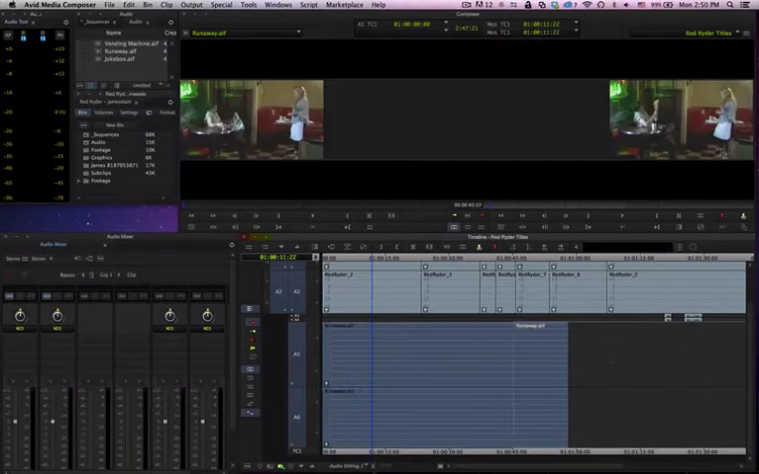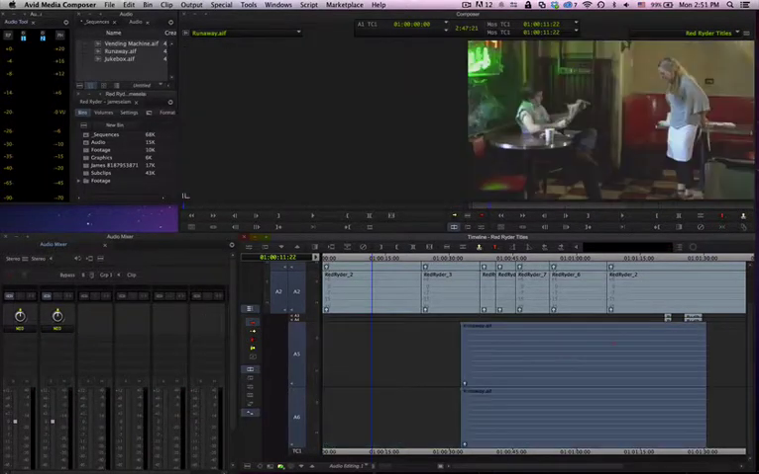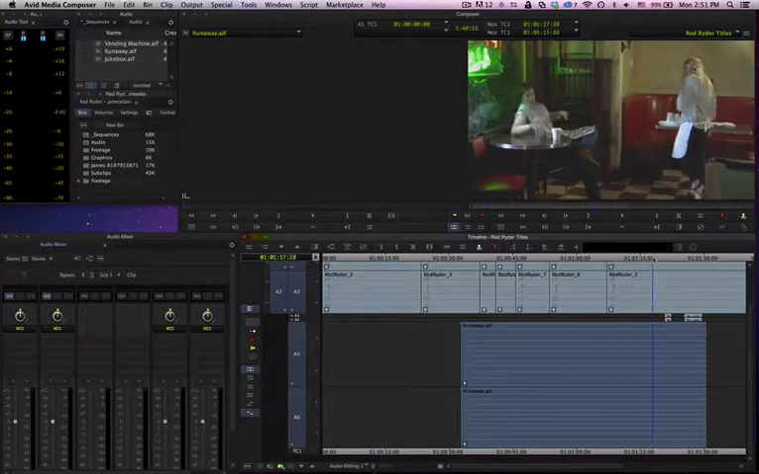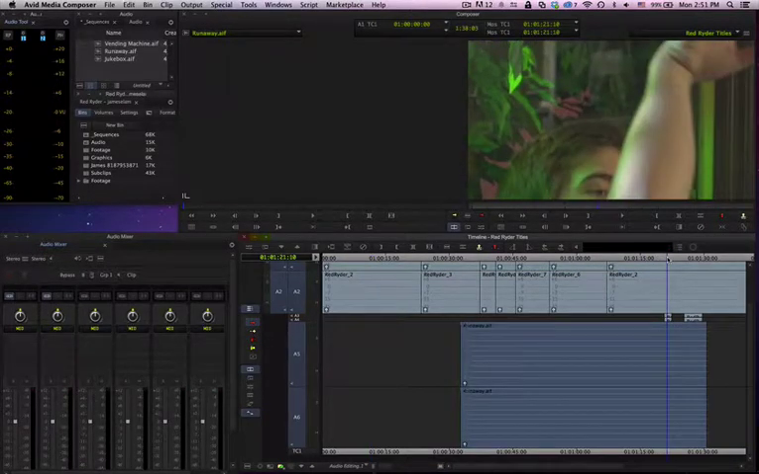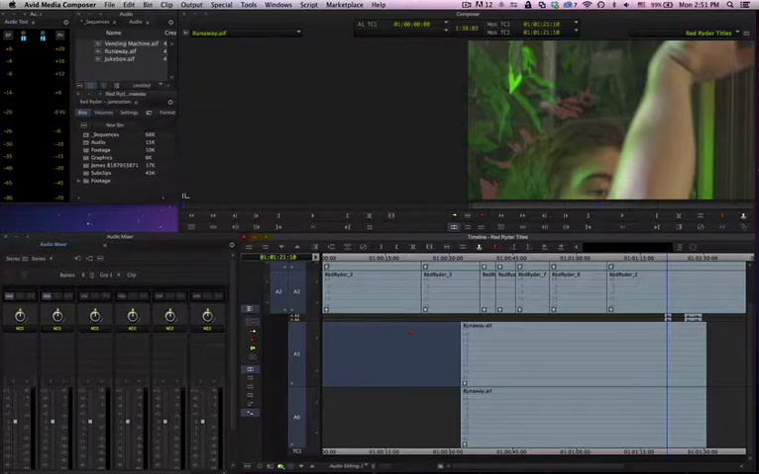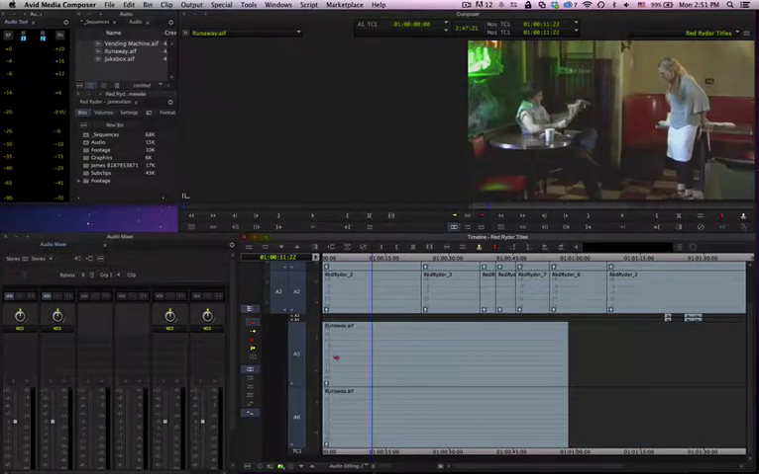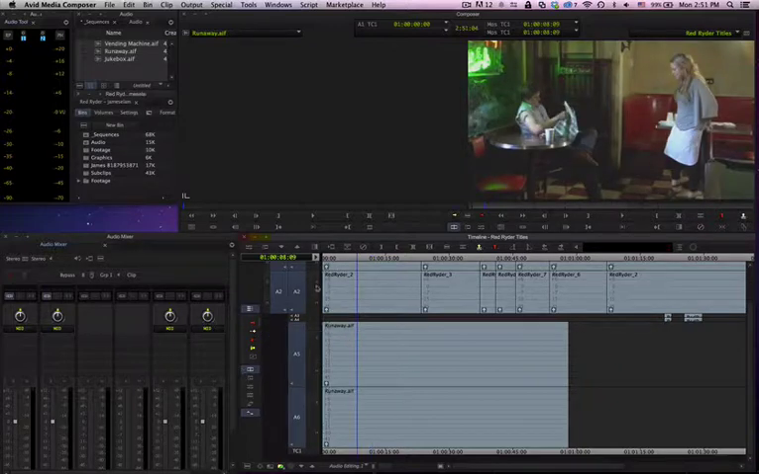So if we move this down to where we have audio on all of these channels, and we move our timeline indicator, we're going to see that all these channels are now filled. So I'm going to undo that. What we can do is adjust this audio down, and we could bring our dialogue up.